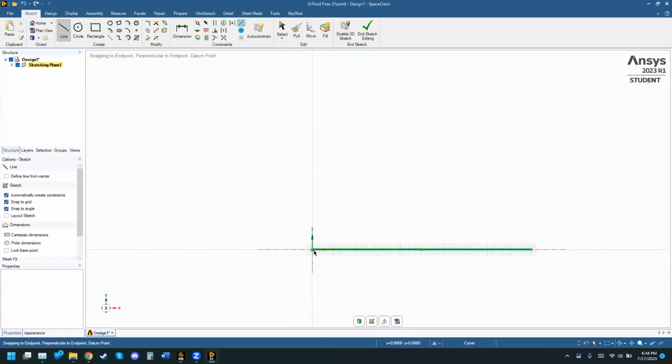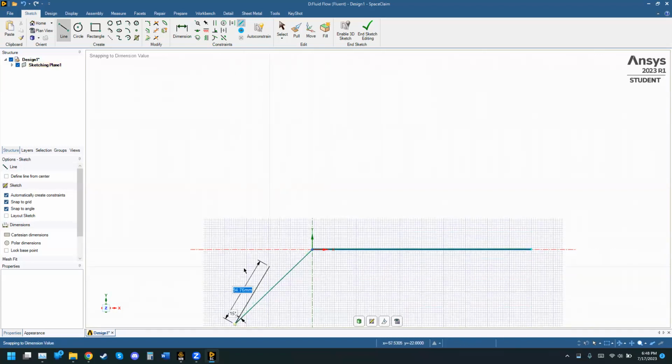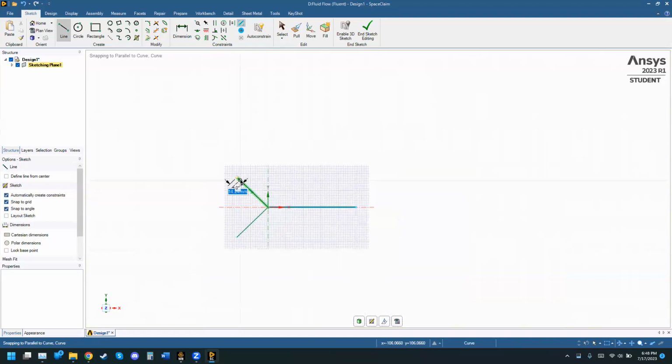And for the wall size, we're going to just do, make sure it's 45 degrees. We'll do 150 millimeters. And then we'll do another 150 millimeters. And at 135 degrees. And then we're going to create the boundary box.